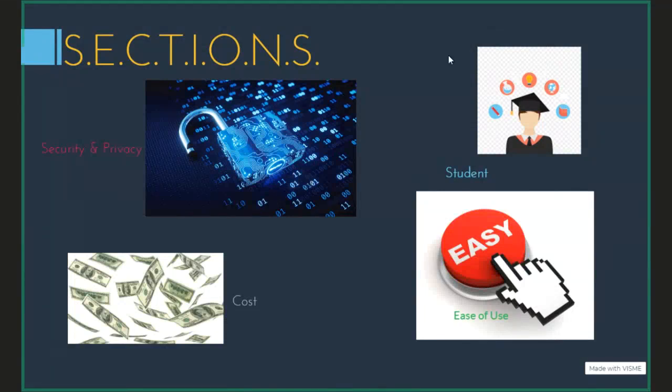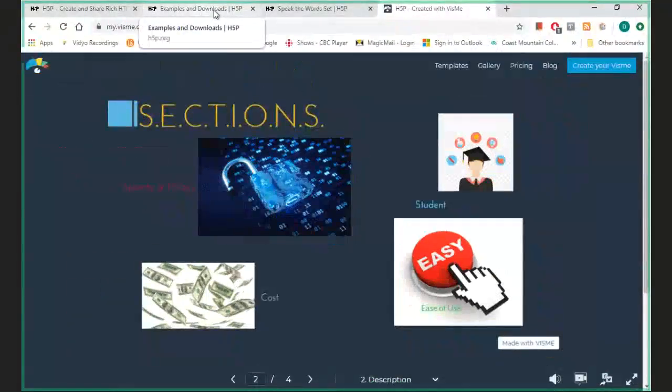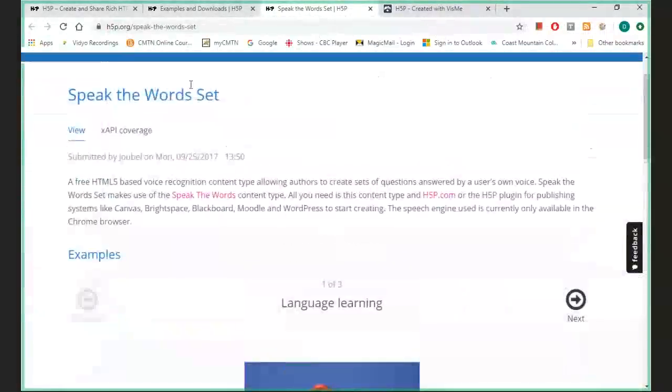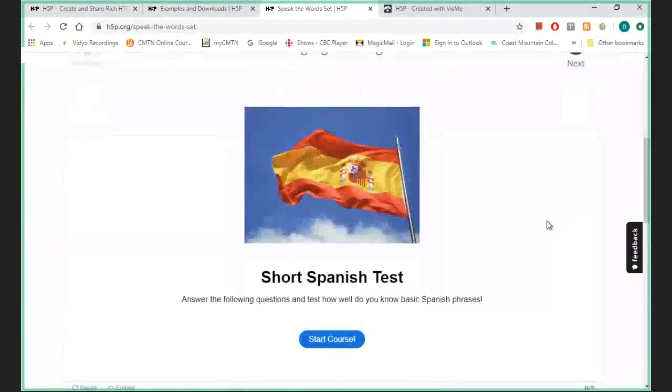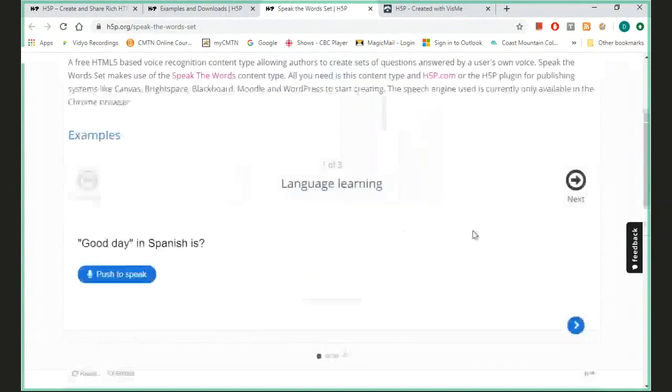Now, before I get carried away here, I want to show you a couple of examples, one that I just absolutely loved, and then I'll show you how to get to mine. One of the tools here is a speak the words tool. You can design questions, and rather than the student typing in or selecting a multiple choice answer, they actually speak the answer. This is very short, I just want to play it here.